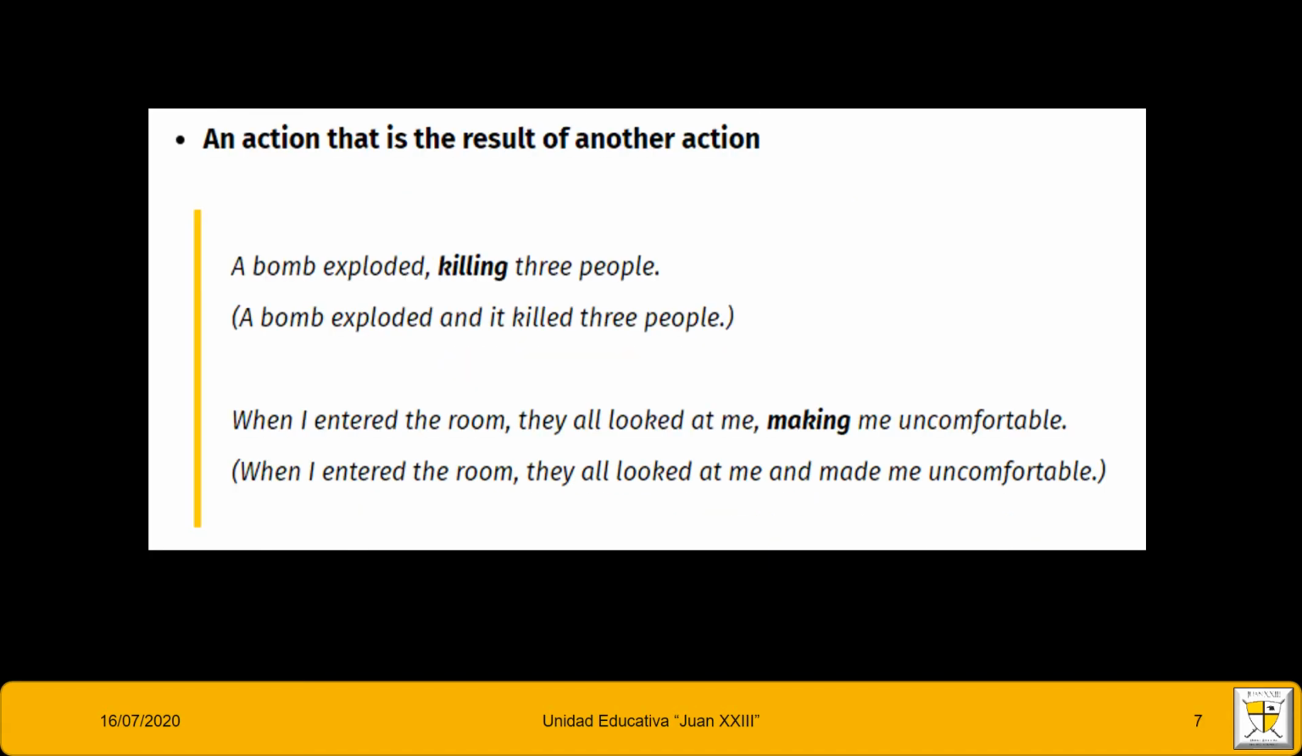An action that is a result of another action. A bomb exploded, killing 3 people. A bomb exploded and it killed 3 people. When I entered the room, they all looked at me, making me uncomfortable. When I entered the room, they all looked at me and made me uncomfortable.